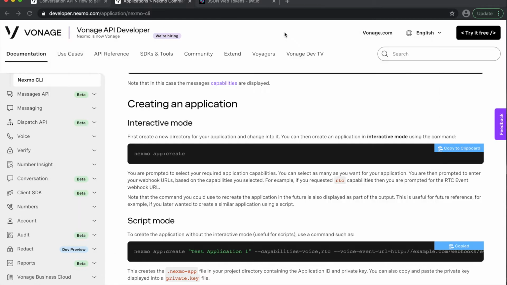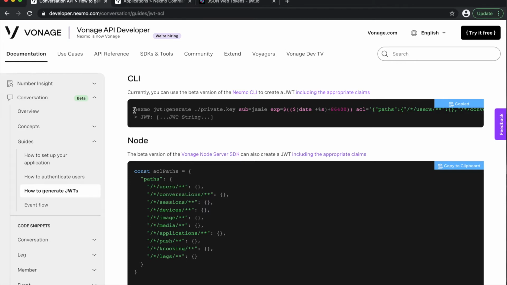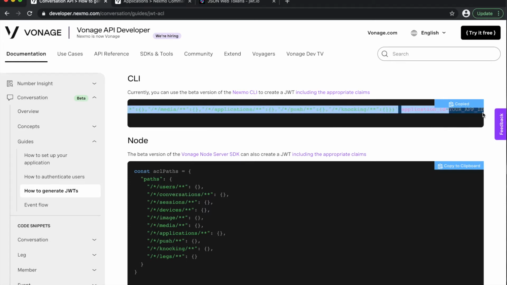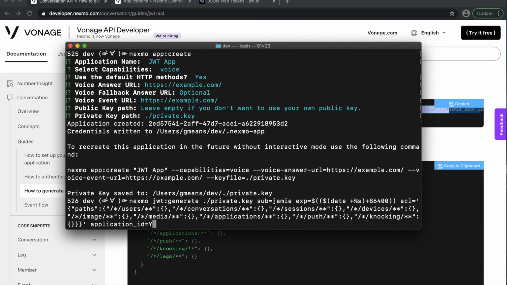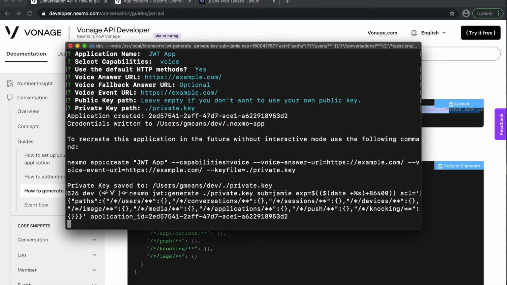In the Vonage Developer Center, you'll find the command that you need to paste in to generate the JWT. So you can just copy that and paste it onto your command line. Check that the path to the private key is correct, and then get the application ID either from the Vonage Developer Dashboard or from the previous step in your command line workflow.